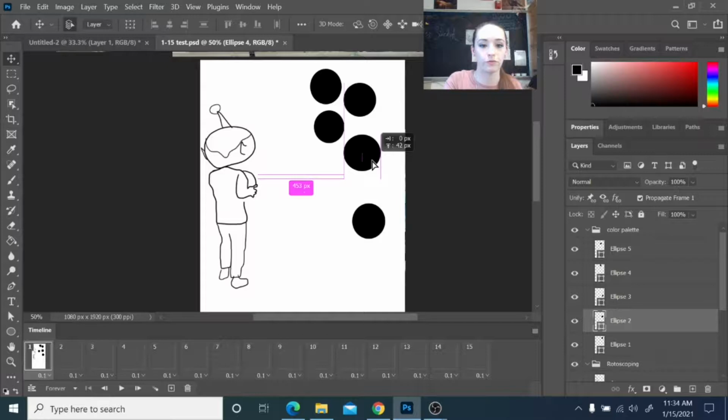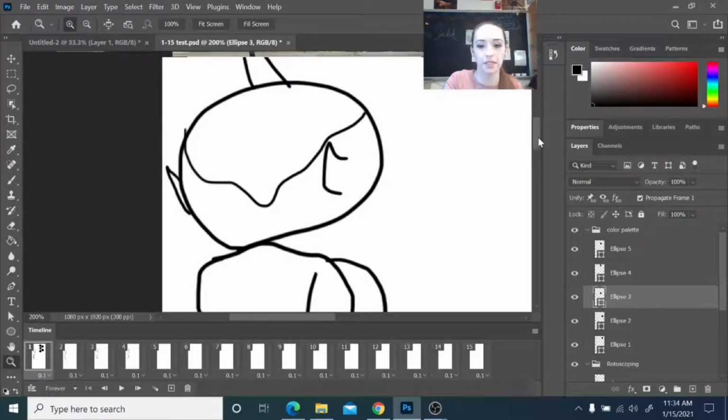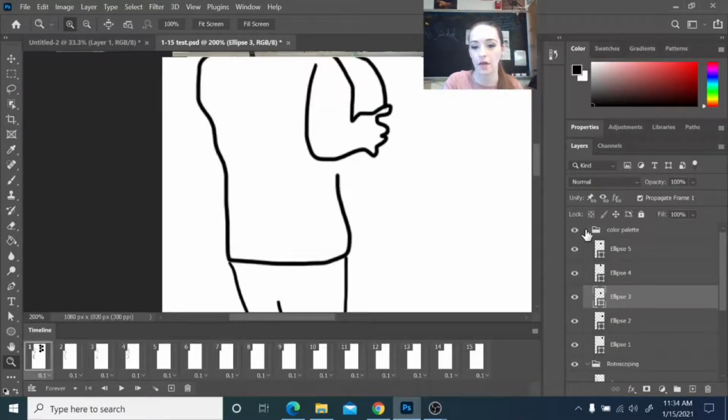So make sure those lines are closed. If you see any areas that are open, you'll want to fill those in before filling in with color. So there's an example right there with that shirt. You want to close that. So let me make sure that that layer is selected. So that's the one I'm working with.